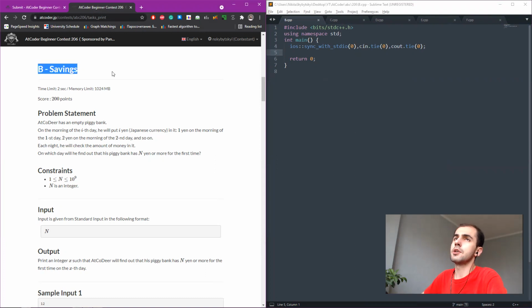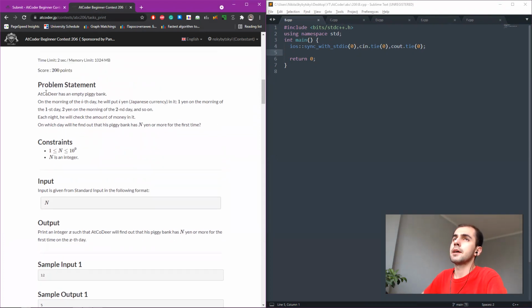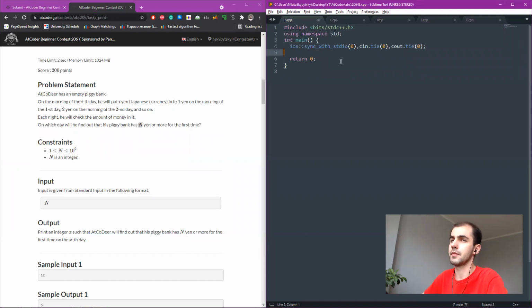So before you get bored, let's get to problem B. AtCoder has an empty piggy bank. On the morning of the i-th day, he will put i yen in it: 1 yen on the morning of the first day, 2 on the second, and so on. In case you haven't noticed already, yen is a Japanese currency. Each night he will check the amount of money in it, on which day he will find out that his piggy bank has N yen or more for the first time.